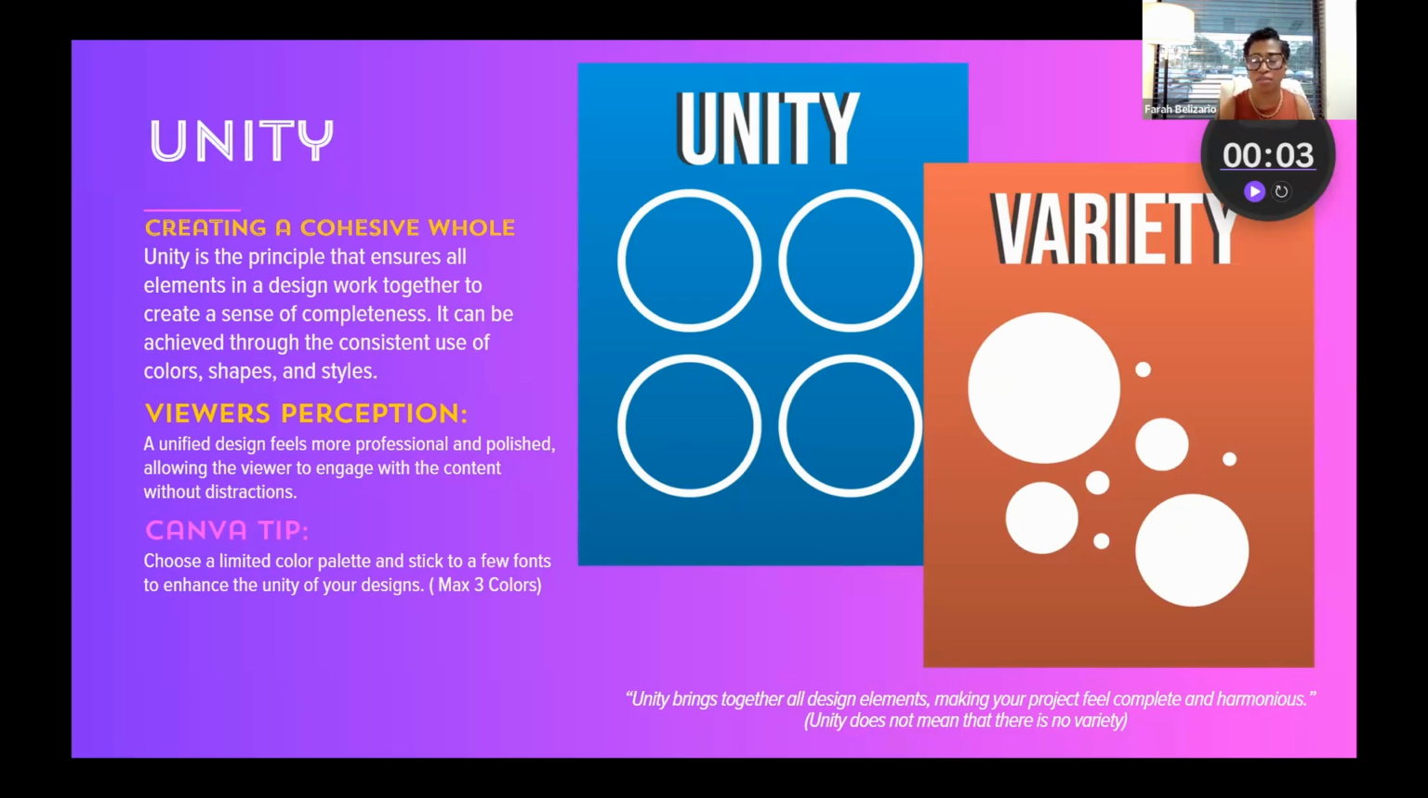Unity brings together all of our design elements, making the project feel complete and harmonious. Unity does not mean that there is no variety.